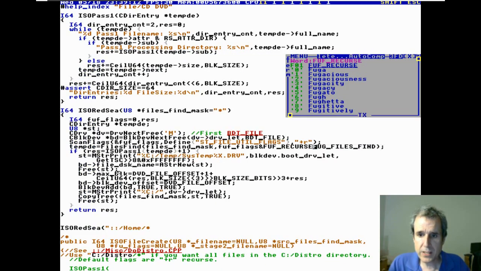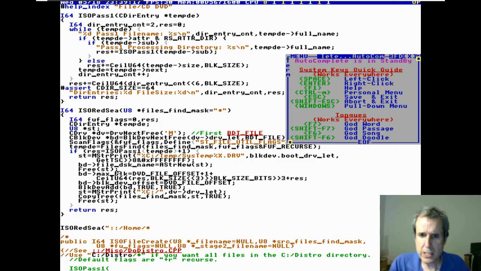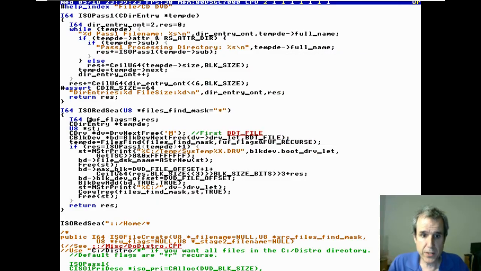Okay, we're not being very standard. This is an irregular. This is not how we normally do things. No FUF flags, none of that, just recurse. Okay. Now we can do a mask.